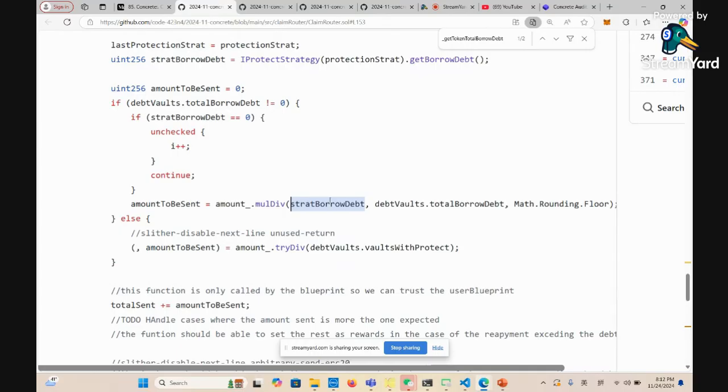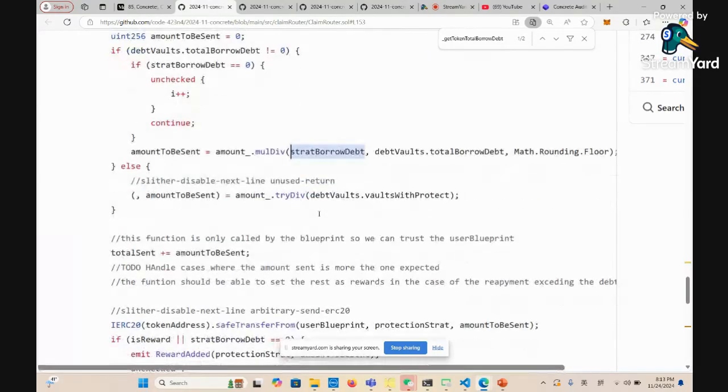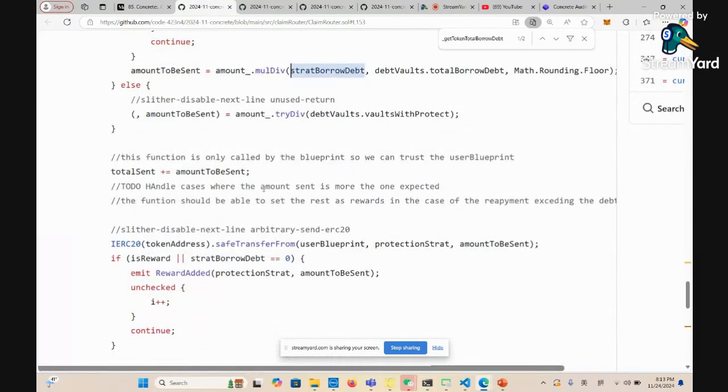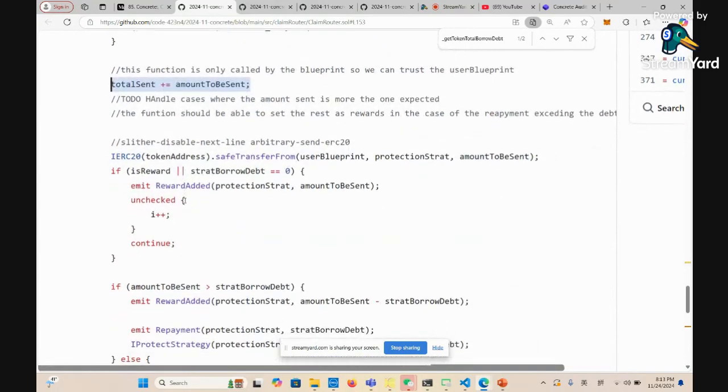So that simply means if there's no debt for a protection strategy in case one, then those without a debt will not be having any funding at all, and then the total sent will be accumulated.